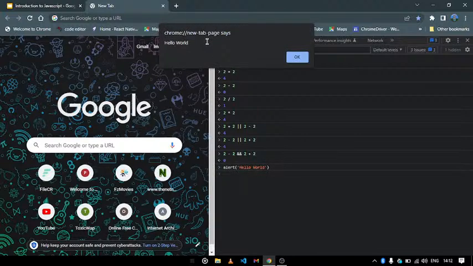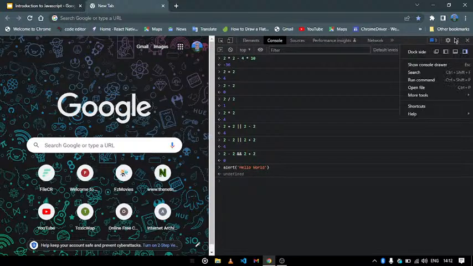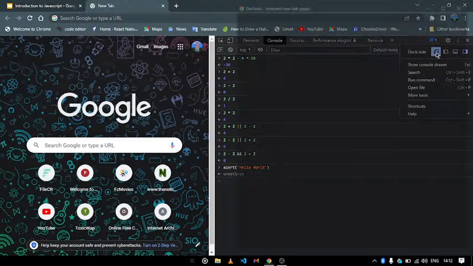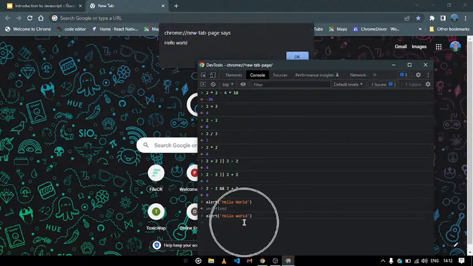I think every tab has its own console. So even though I decide to separate this console from its tab by going to this triple dots and clicking on this, and I try to write the alert again, hello world, it will still affect the current tab since they're tied together. Okay, so that's nice.